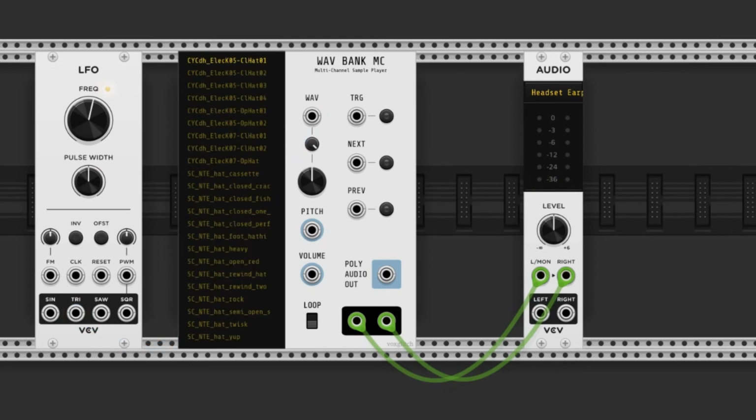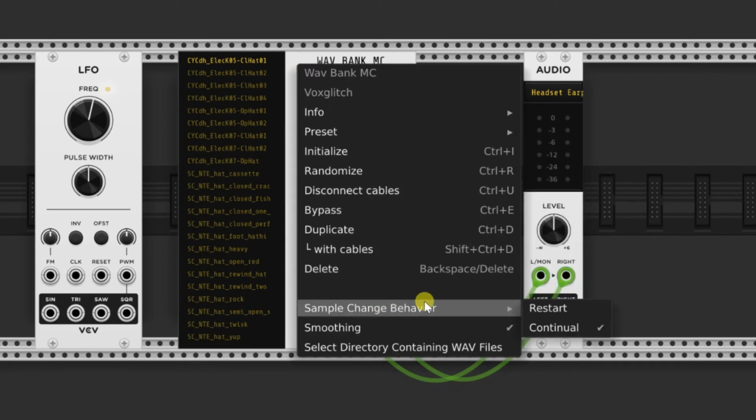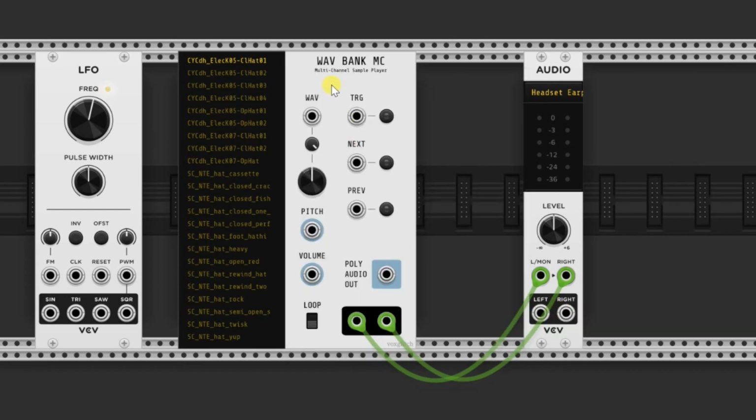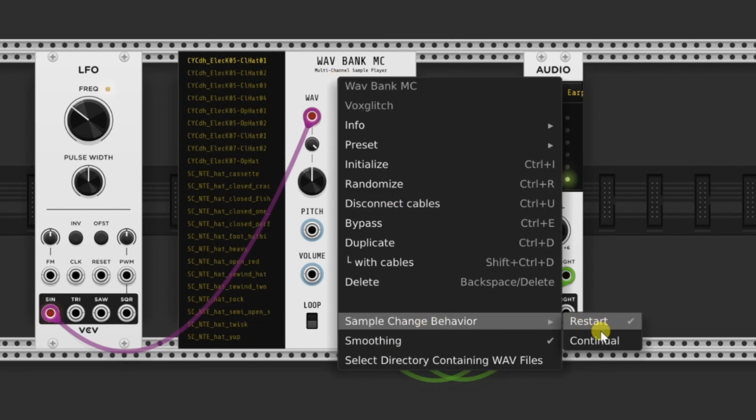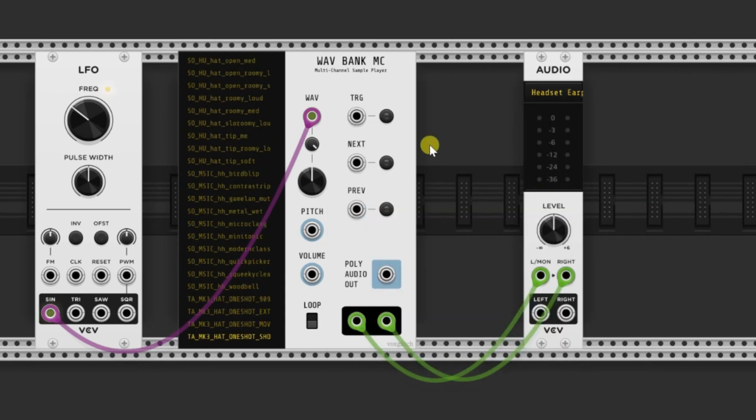All right, come back to my hi-hats collection. Gonna go ahead and set the settings for sample change behavior to restart. I'm gonna link up a sine wave to the wave selection. Let's go ahead and see what that sounds like if I set it to continual. I can barely hear anything.